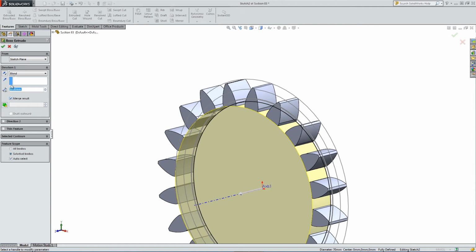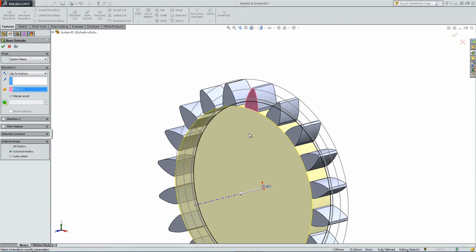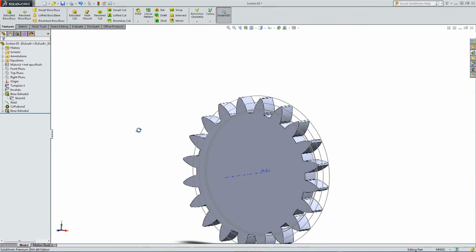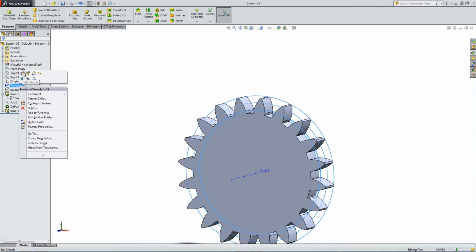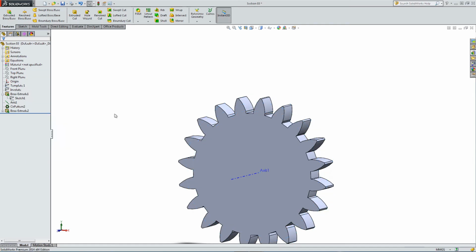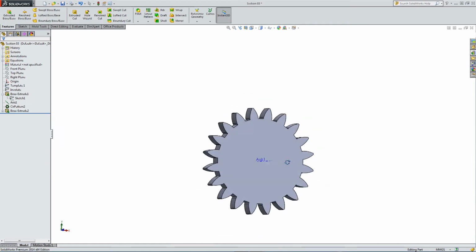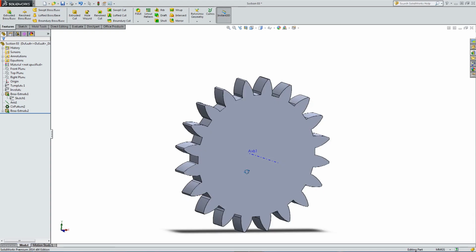Let's make it merge. Let's go up to the surface. And it merges. So it's merged. So we now just have one solid body. Hide everything that we don't need. And here is our finished gear, or our finished gear template.